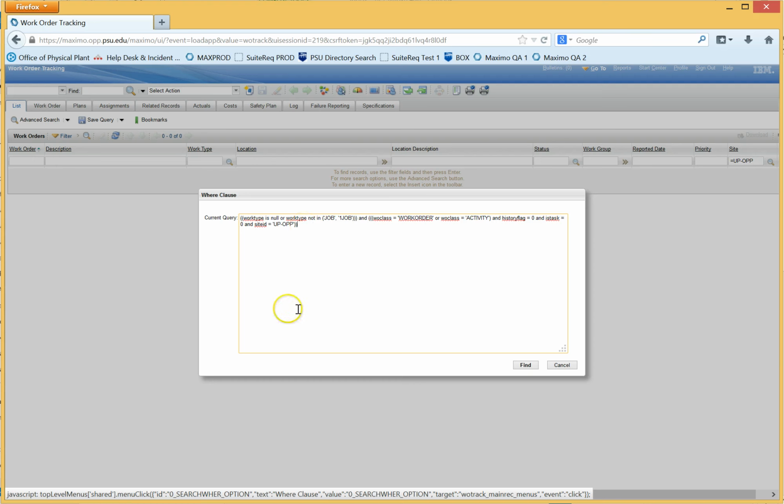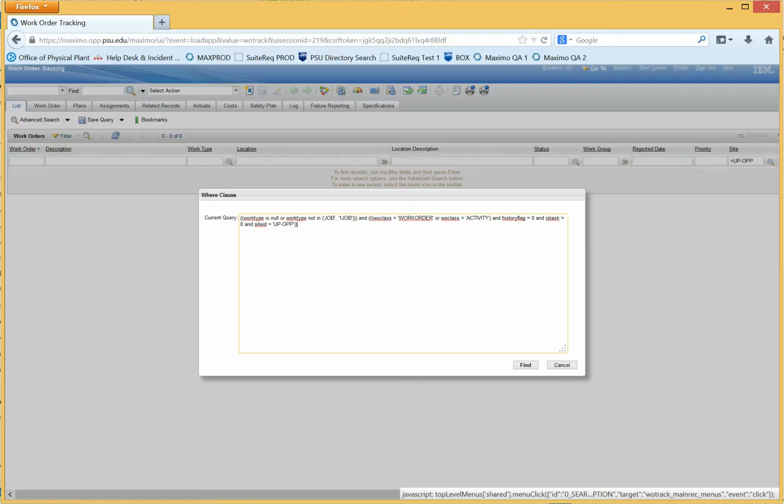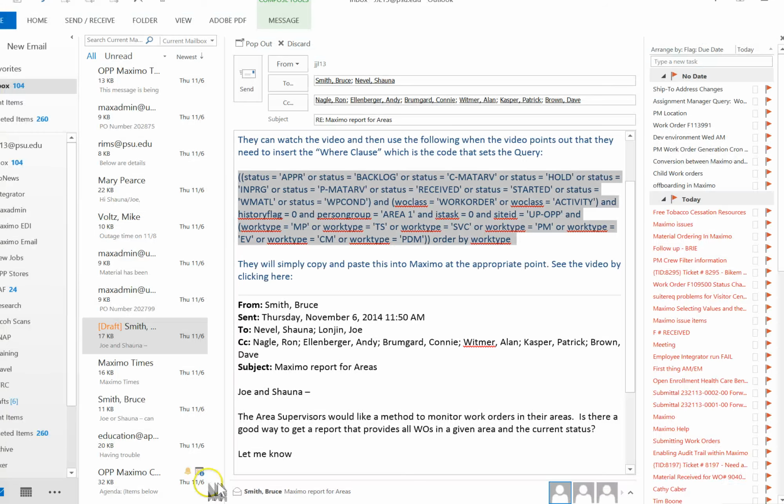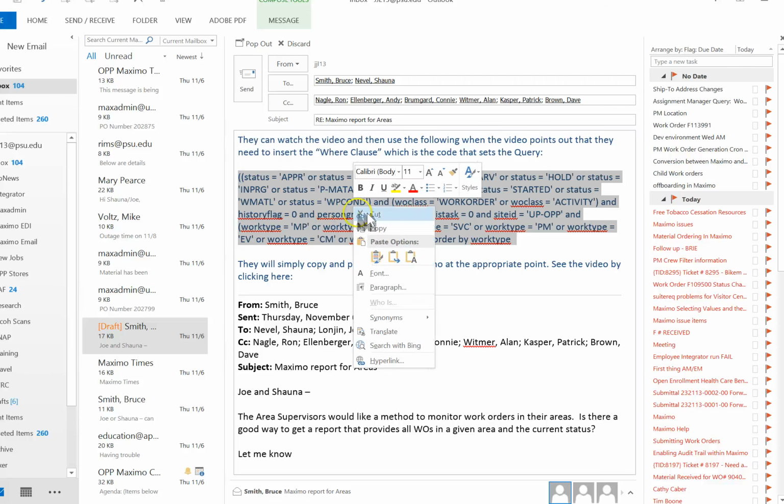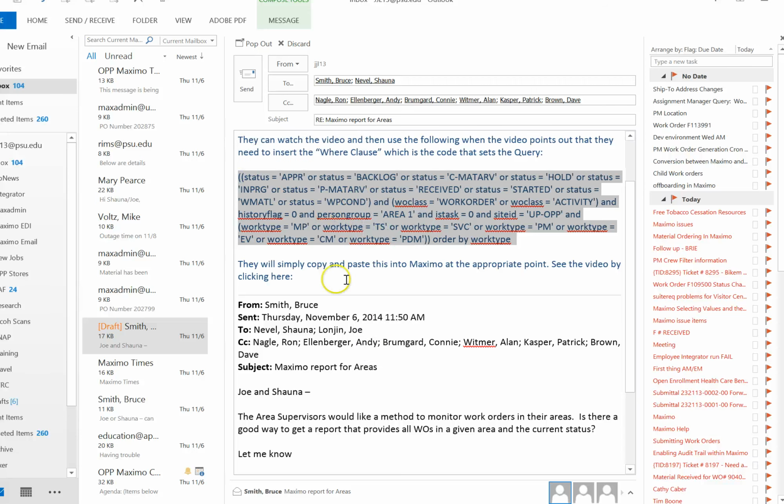So at this point you should have received an email that I have sent you, and there's going to be information here where it says at the appropriate point you will copy and paste this information. So this is that point. Open the email that you were sent, and highlight all of this information. Right click and copy.